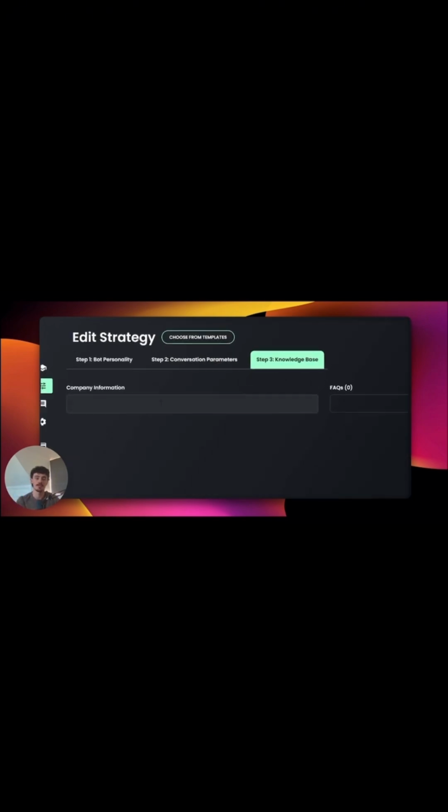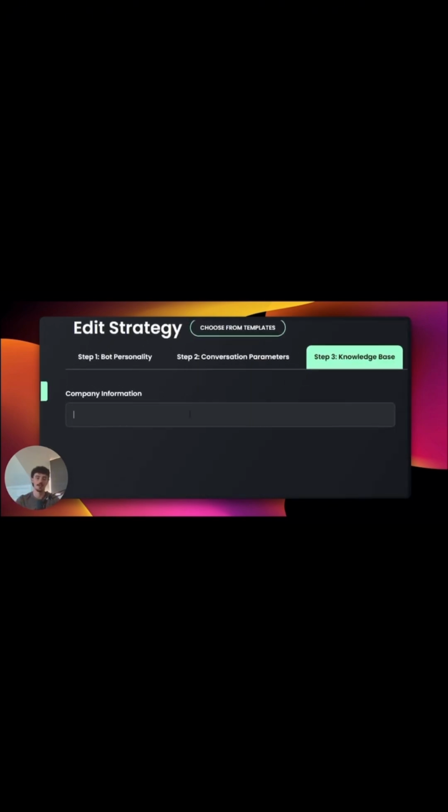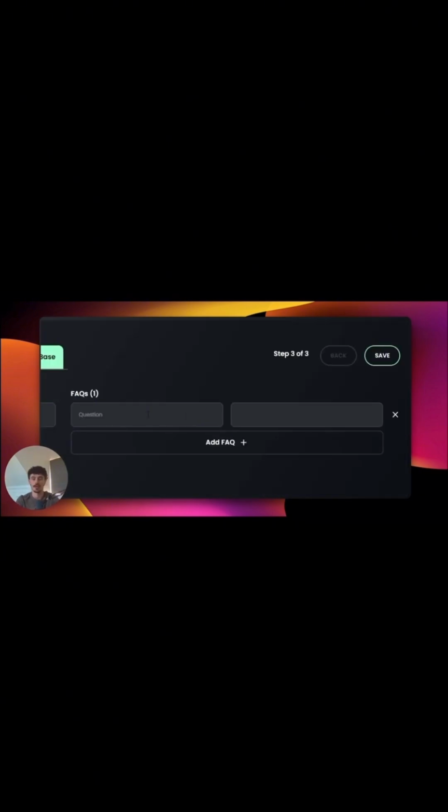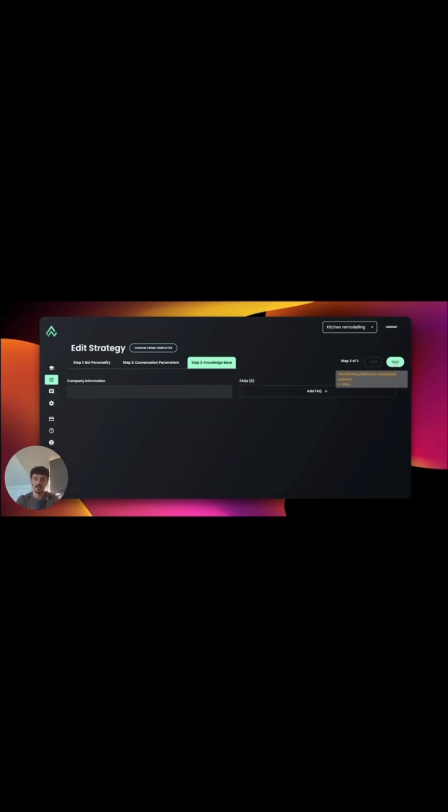We've got company information. So say you've got your client's website, you can just take their content and shove it in there. It's going to teach the AI everything about them. And obviously just to top that off, you've got FAQs. So if you've got a list of frequently asked questions, put them in here. It's going to teach the AI how to overcome certain objections and answer certain questions. We'll go ahead and save that.